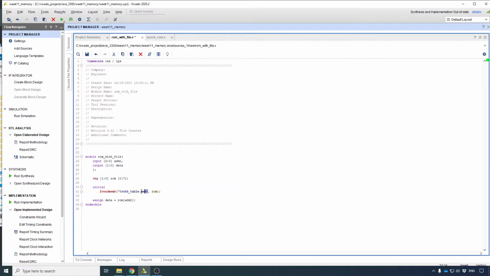Also, please note that you can actually parameterize this. If for some reason or another you want to create some sort of a generic ROM, you can actually parameterize the file name. But anyway, let's go ahead and just fill out that file with some data that I initially want to write into that particular ROM. And that's why I called it ROM with file, because we're loading it with a file.